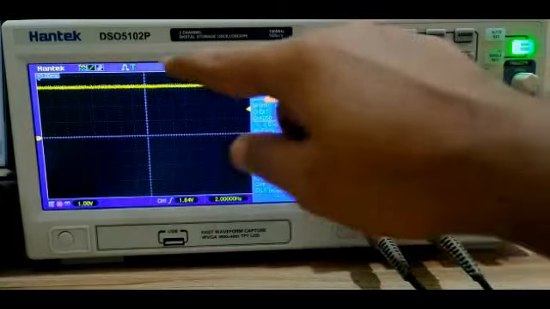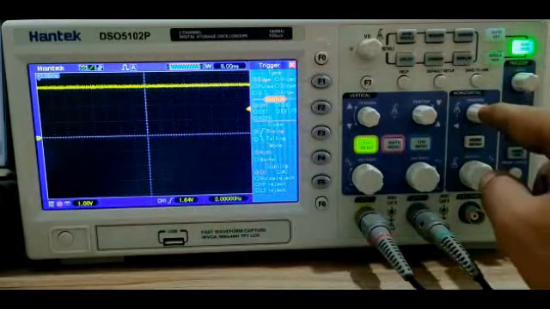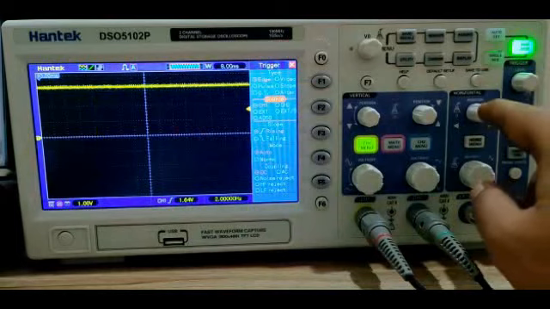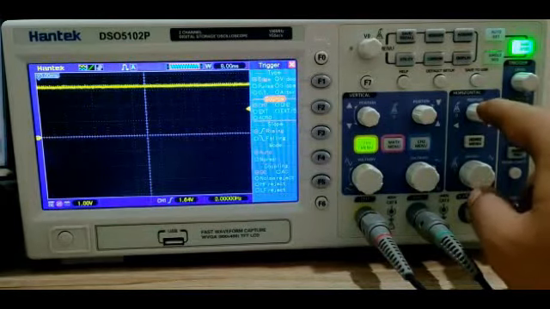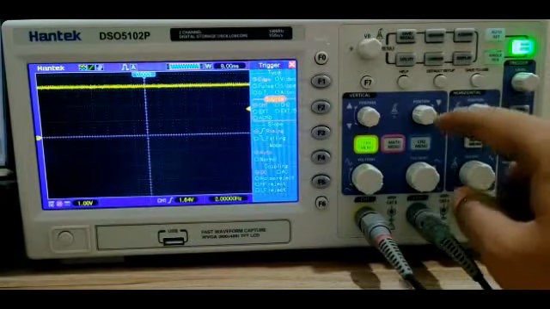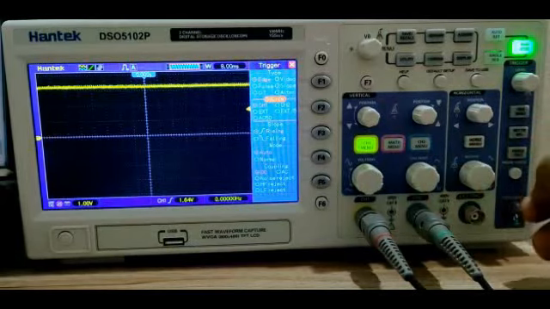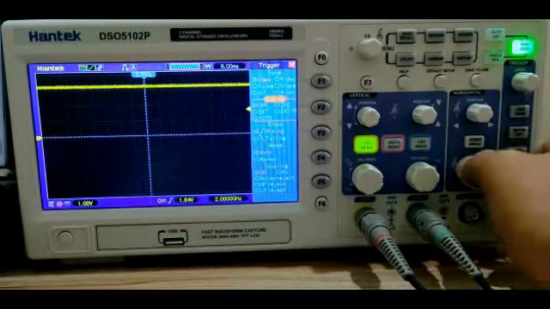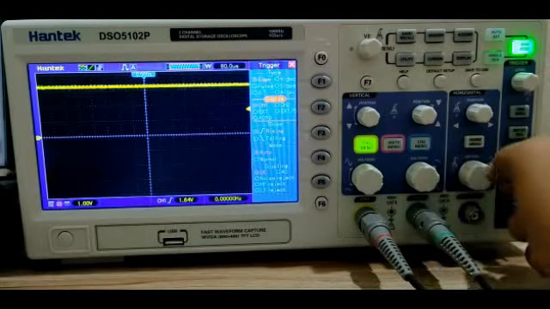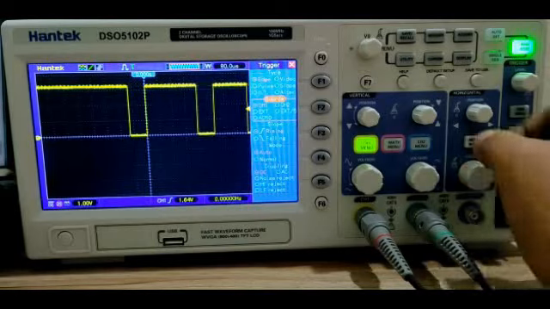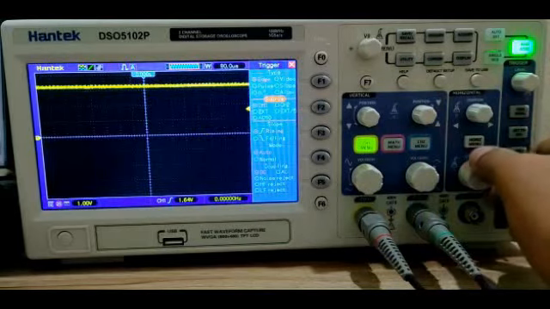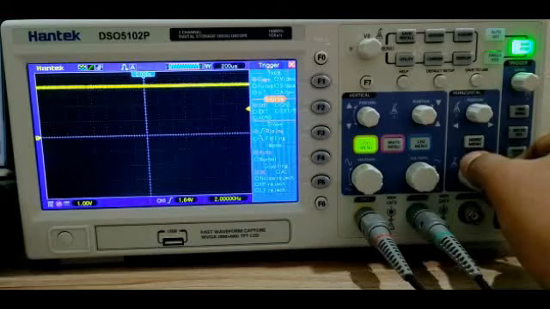Now we will set the time position to center. Some signals are not coming. Yes, we have some signal. Now we have to check what that is. So we will reduce the time duration by seconds per division. Some signal we have received. Now we have to increase the time duration.